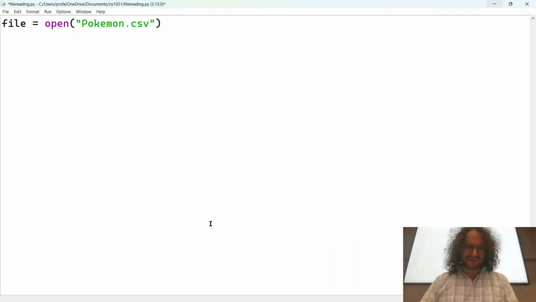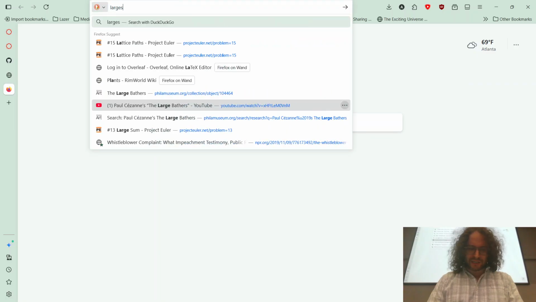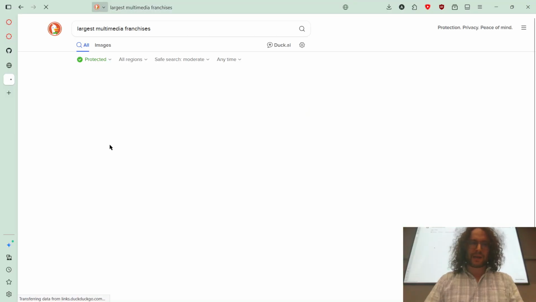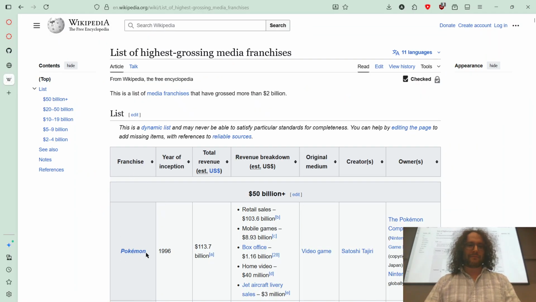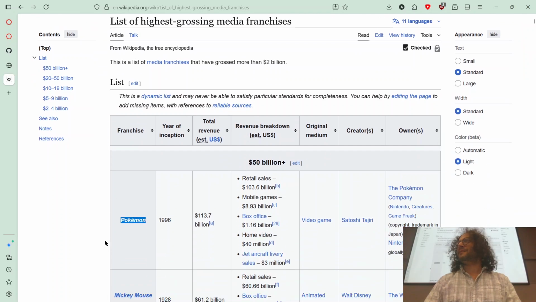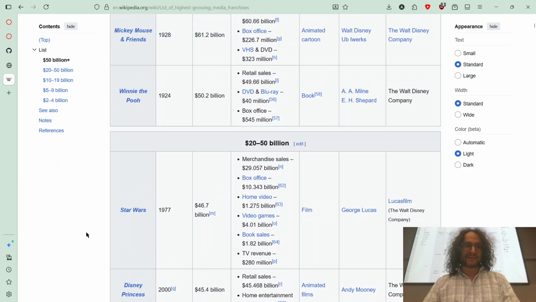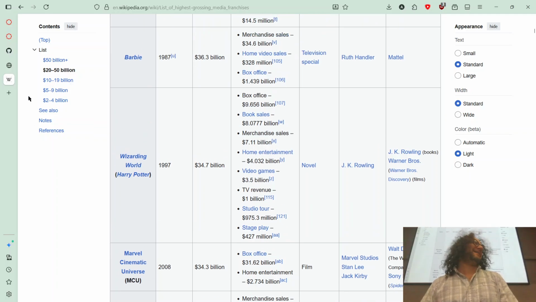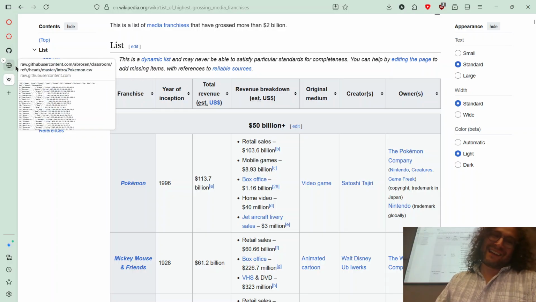Now, for those of you who don't know, Pokemon is, I believe, the most money-making franchise in the world. It's one of the largest multimedia franchises, according to Wikipedia. Highest grossing media franchises, Pokemon at the top. So it's not something to just discount because it's kids stuff. It beats out Mickey Mouse and Winnie the Pooh and Star Wars and the Disney princesses and Barbie and Harry Potter. It's a big franchise. Merchandising, gotta love it.